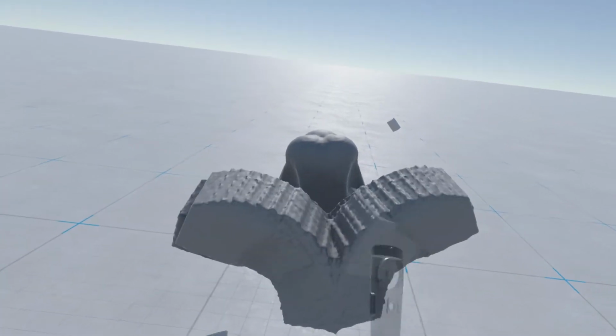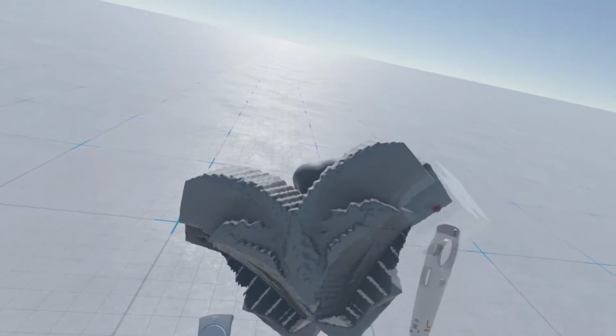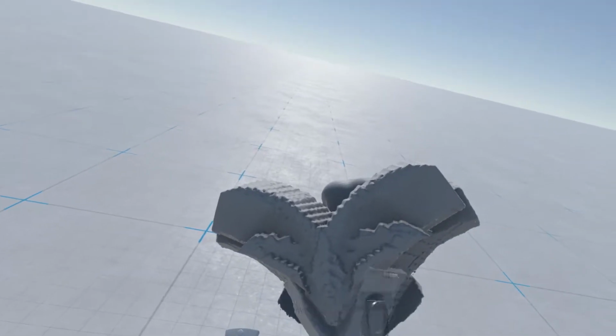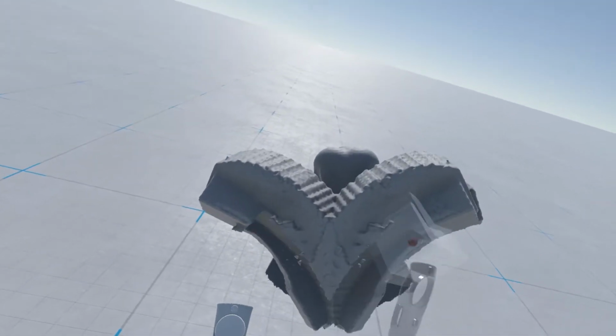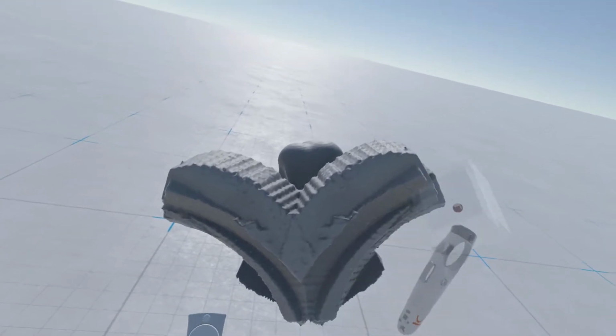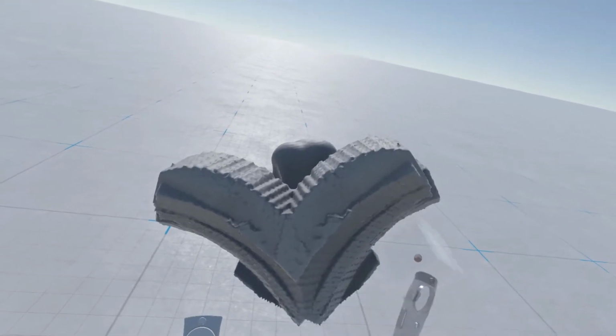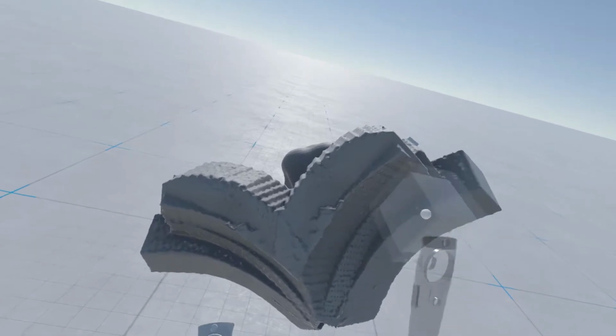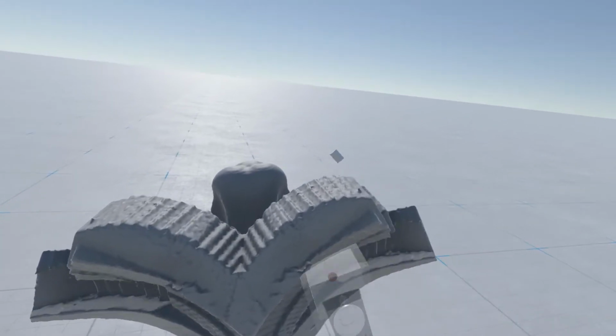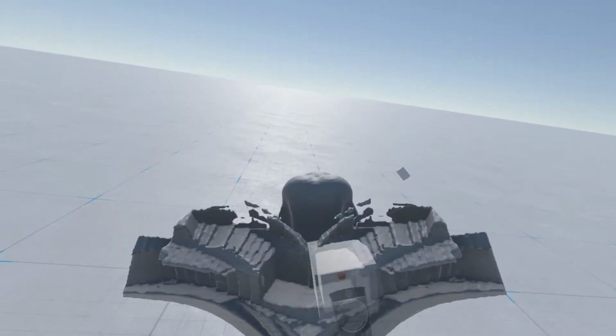But yeah, the smoothness of the square brush has been improved, so it should be smoother, not only visually but also during the creation of the mesh.